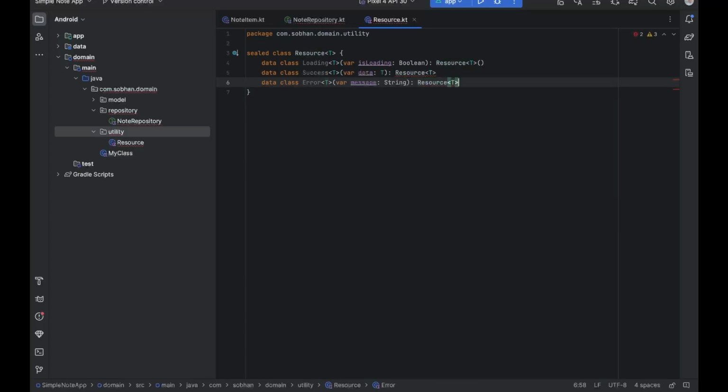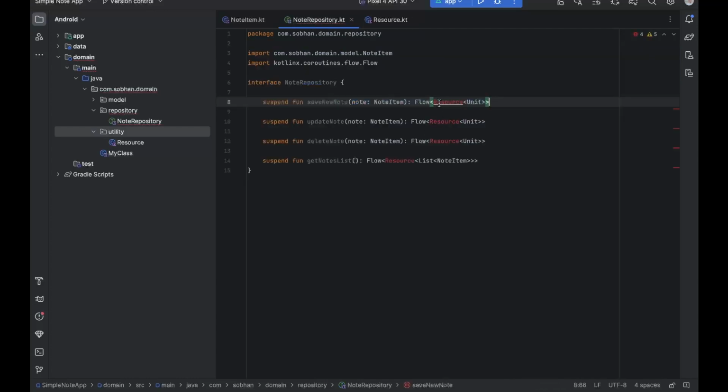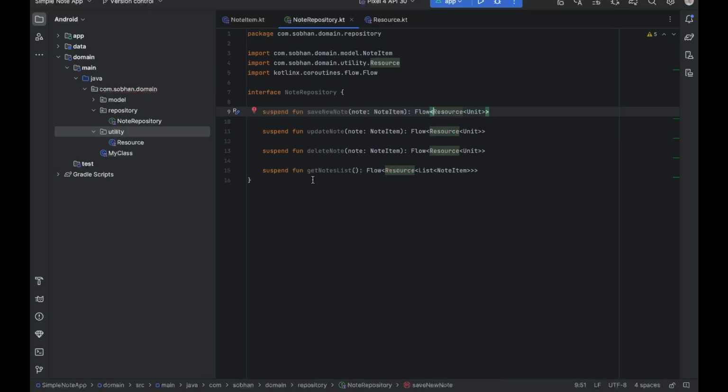And don't forget to put constructor parentheses. And basically our resource class is completely ready to use. And if we go to our nodes repository and import our resource class, everything will be just fine.